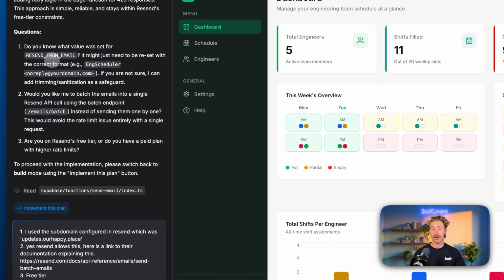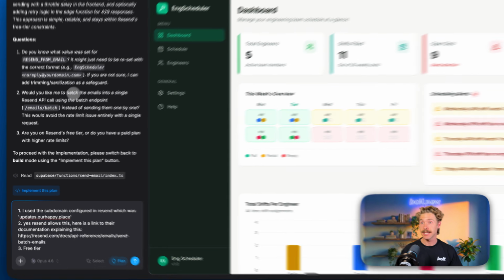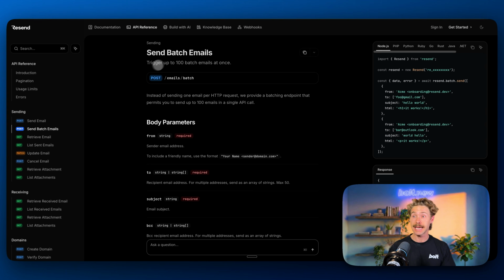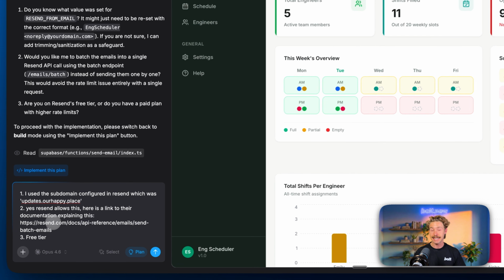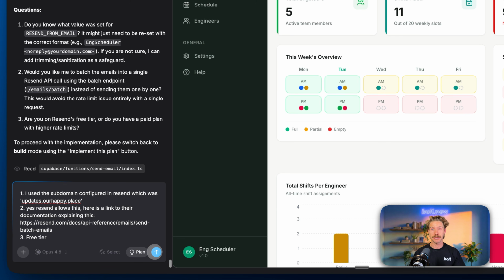So it's asking us what our from email is. So I've written that down in here. It's also asking about batching these emails. And let's look into the Resend docs. We can see that they do allow send batch emails. So I've copied the URL to this doc and I've pasted that in here so the agent can do research on this and know how to implement it properly itself. Finally, we've answered free tier. Now let's send off this build.